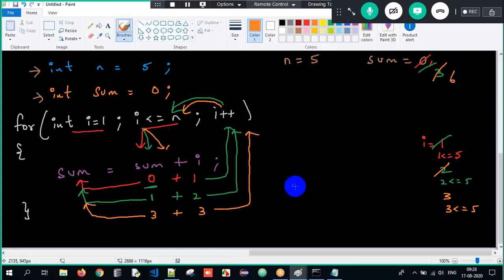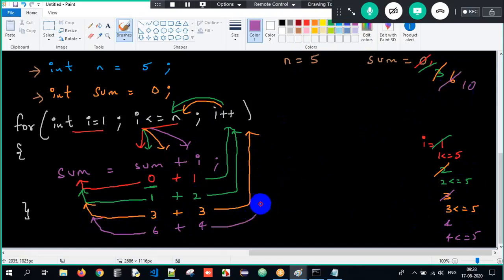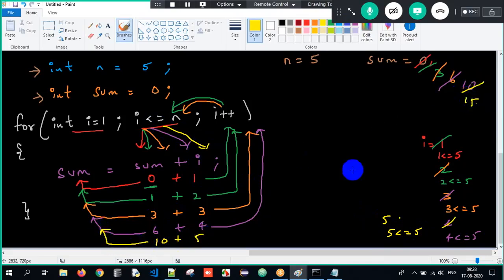Again goes back, i plus plus. What will be my i value? It will become 4. Is 4 less than or equal to 5? Yes. Control comes inside. What is my sum? 6. 6 plus 4? 10. 10 will get stored into sum. Sum will become 10. Again the control will go back, i plus plus. What will be my value? It will become 5. Is 5 less than or equal to 5? Yes, it's true. Control will come inside. What is my sum value? 10. 10 plus 5? 15. 15 will get stored into sum here.